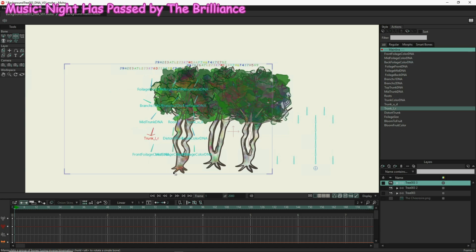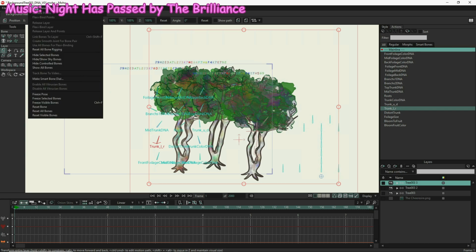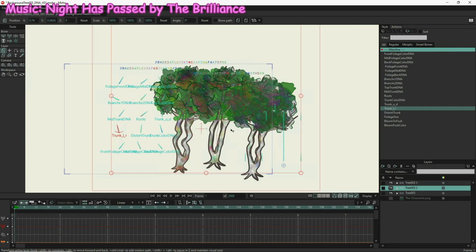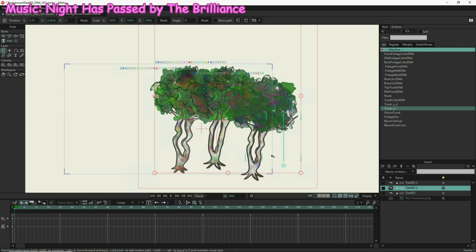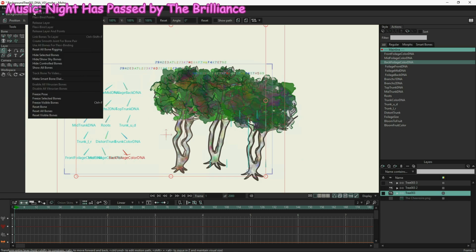And there we go, we have 3 completely different trees. Now, to maintain those trees in our animation, so that they don't change accidentally by grabbing the control bones over here, we go to bone, and we hide the shy bones. And that turns off the bones that allow us to alter what this particular tree looks like. So we hide the shy bones, and now all we've got left is the tree and its manipulative bones, so that we can manage the puppet.